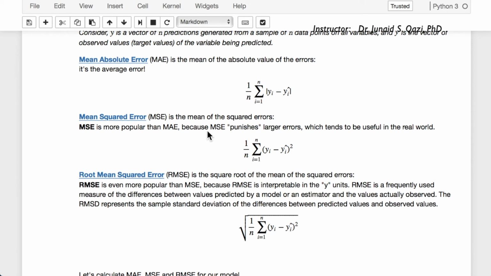Mean squared error is the mean of squared error. This MSE, or mean squared error, is more popular than MAE, which is mean absolute error, because MSE punishes larger errors, which tends to be useful in the real world. And we can calculate this using the formula provided in the reference notebook.